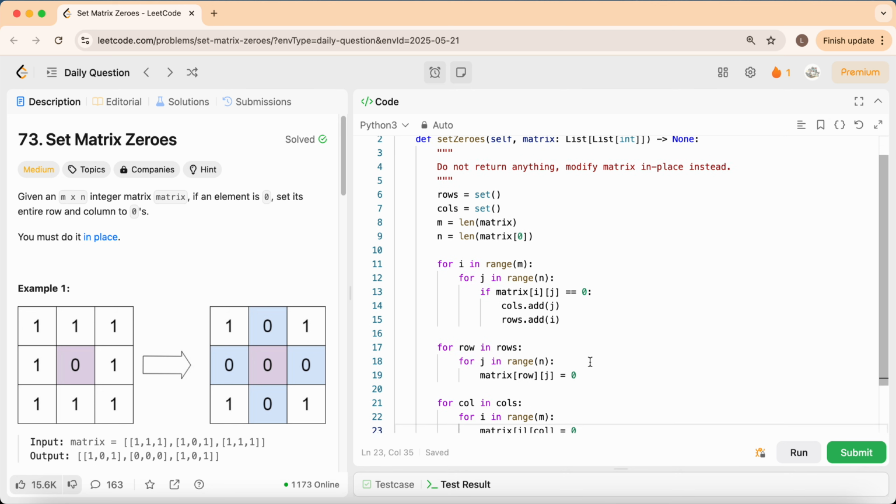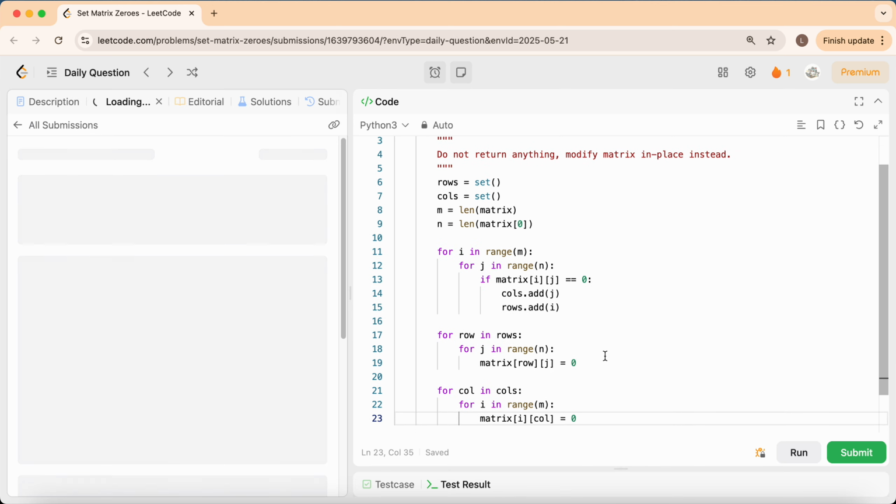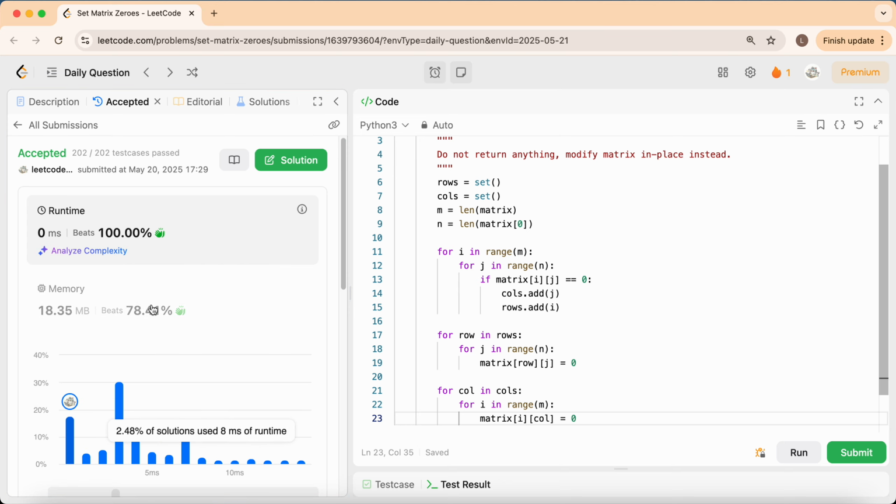So this is O(m + n) space. I think the runtime is the same, and it looks like the memory is kind of good as well.